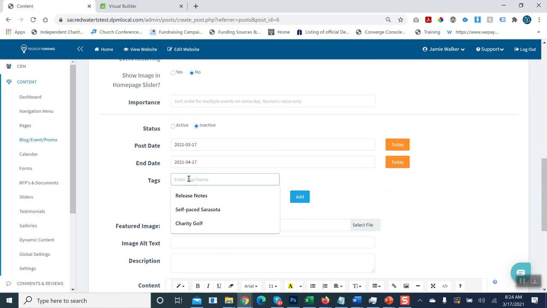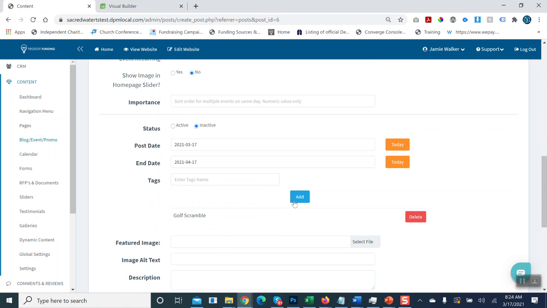And then tags. So tags would be kind of like a category. So you can type in or use a search function. So golf scramble, and then hit add.